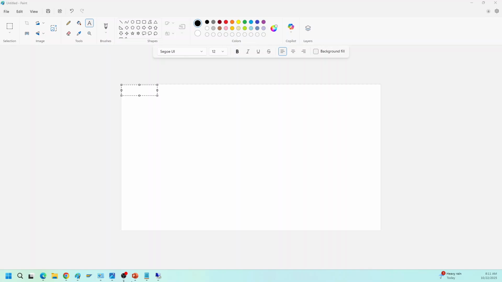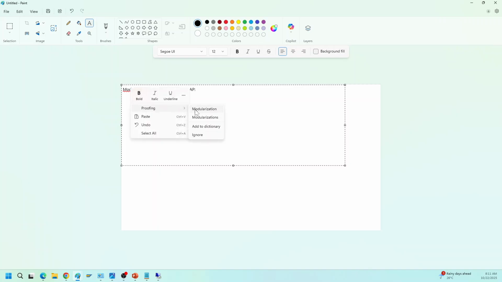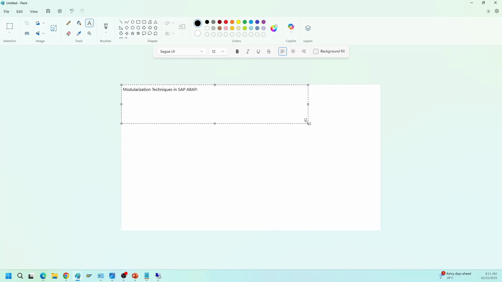Hello all. So today we'll start a new topic, that is modularization techniques in ABAP. First we'll try to understand what we mean by modularization.